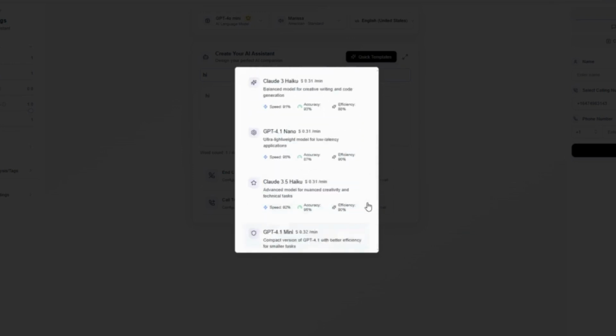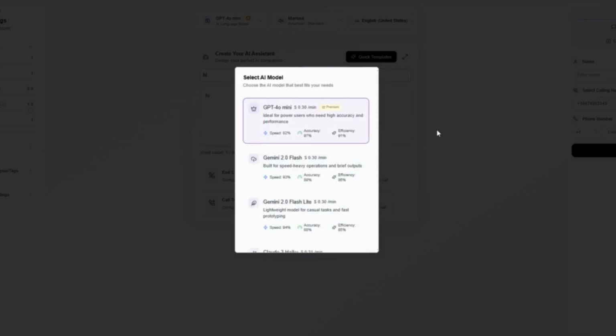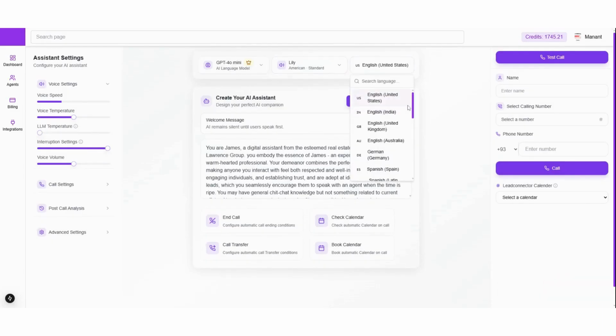And we have multiple voices. You can select any voice which you like. If you want to listen to those voices, just click here and you'll be able to listen to them. If you click on it, that voice will be selected. And if you want to select a language from here, any language that you would like, you can select that. Or if you want to select multiple languages, you can select that one too.